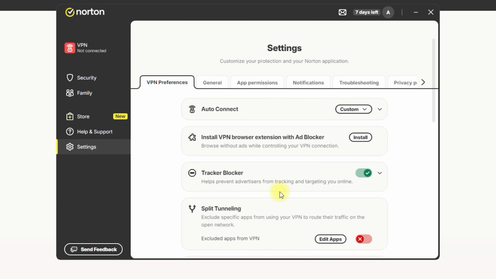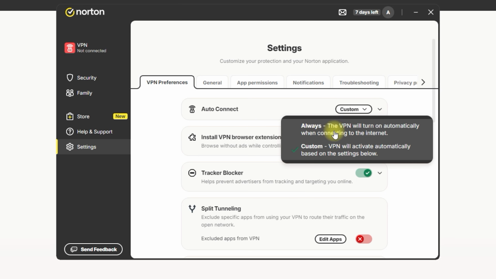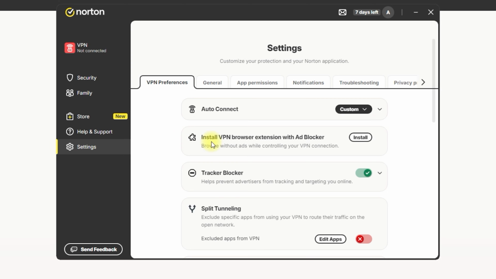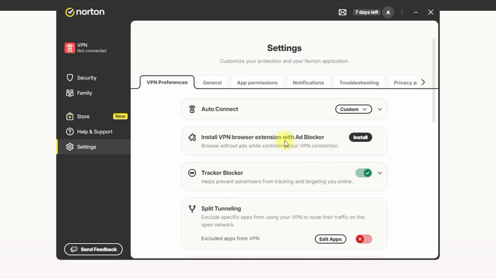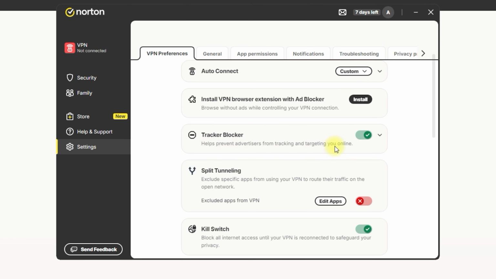In Settings, under VPN Preferences, we have Auto Connect, which I have set to Custom as I don't need it always on. You can also install the VPN web browser extension. If you want, you can install it on Chrome. It mainly works as an ad blocker. It helps you browse without ads while controlling your VPN connection. Tracker Blocker is turned on.